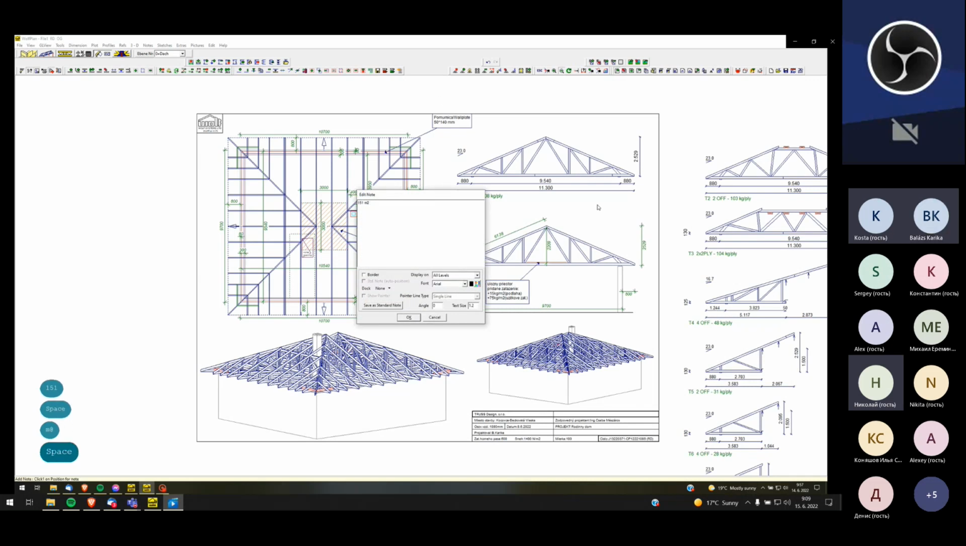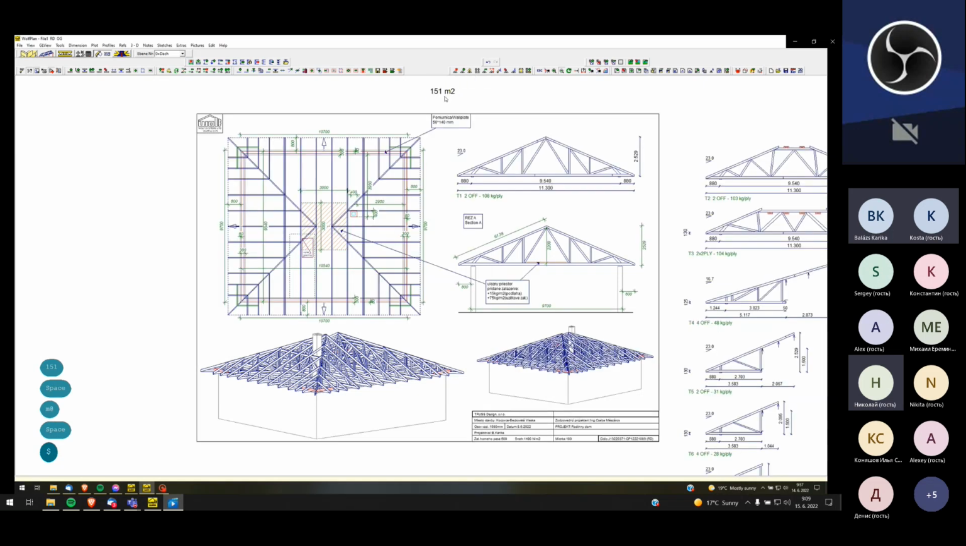Okay, what we need is information of the roof area. It will be 151 square meter.